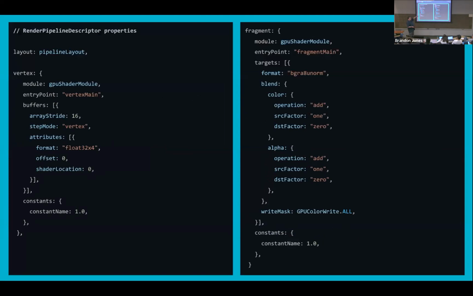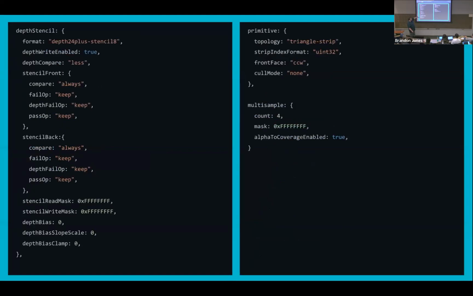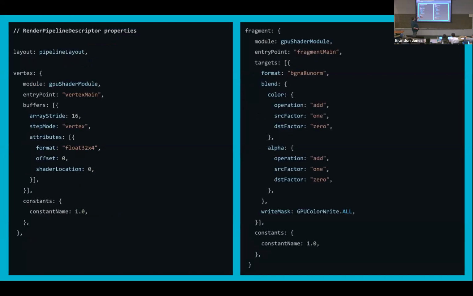That pipeline has a lot of state in it. This is all stuff that you can set as part of that same object. And in some cases, like the buffers here, you can actually set arrays of that information as part of the same object. It's a lot. There's more of it. It keeps going. We have depth stencil state and primitive state and multi-sample state. This was vertex and fragment shader state.